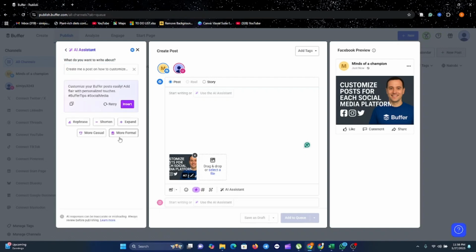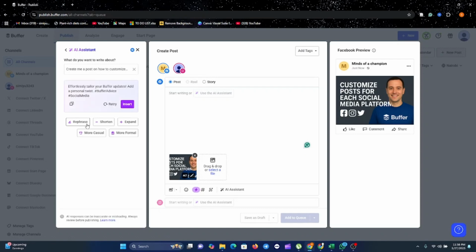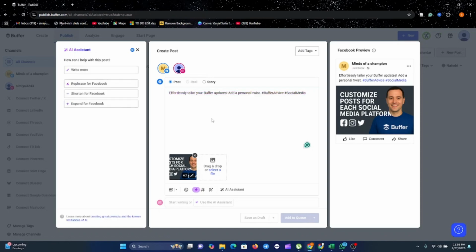It's generating a post for you. Once it's done, you can also go ahead and refresh the post if you don't like it. You can also shorten the post, expand the post, make it more casual, or more formal. Once you like it, you click insert. Once you click insert, you can see it has given you a nice post here, and it has the hashtags incorporated.